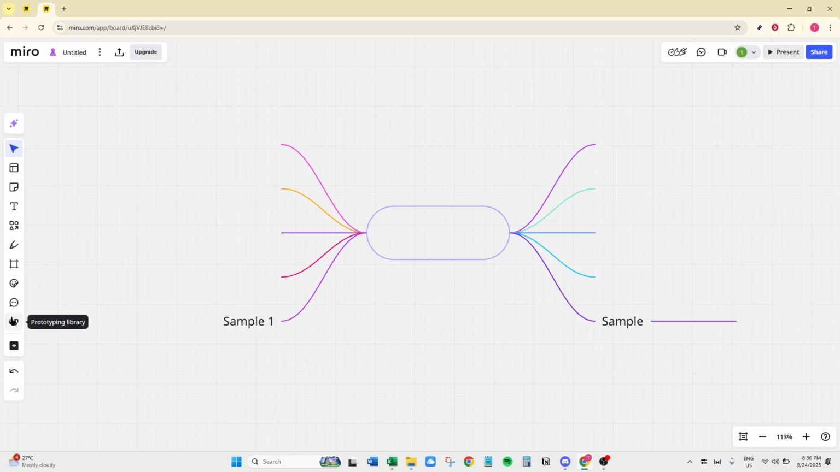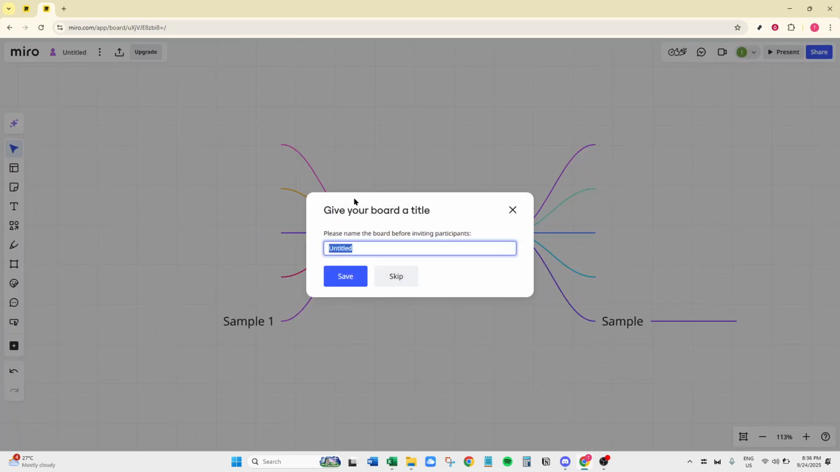Collaboration is one of Miro's strengths, so invite others to join your mind mapping session by clicking Share. This way, team members can contribute in real time, offering diverse perspectives and ideas.